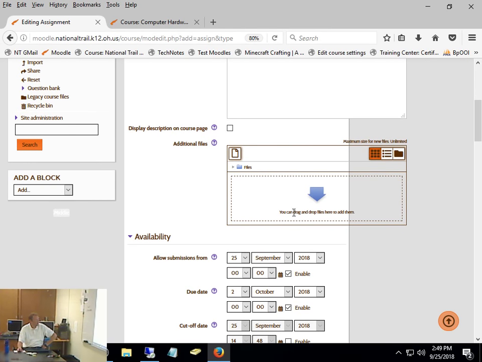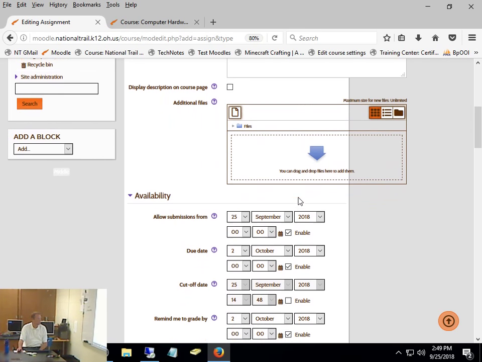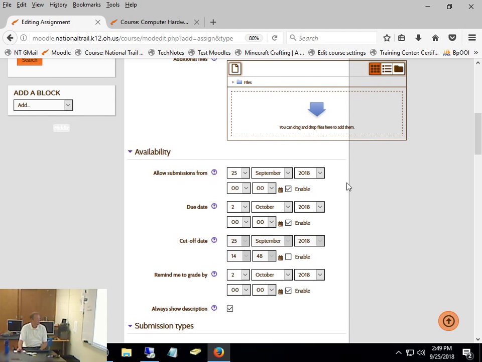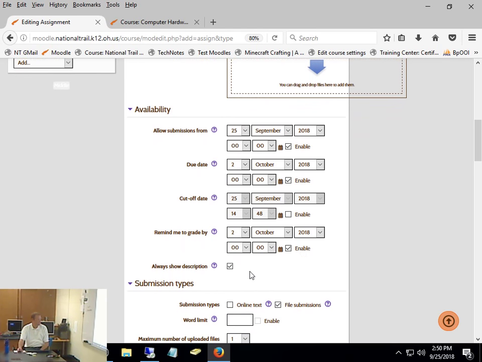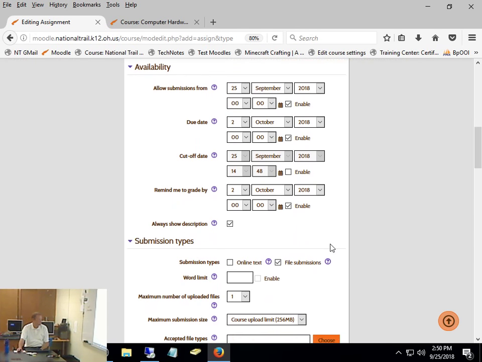Just like assignments, we can drop additional materials. If you've got a rubric that you want to drop in there, that's a great place to drop your rubric so students can read that. By default, it's going to allow submissions from today through, the default is 1 week. So it picks a time 1 week in advance, and it sets the cutoff date, which is disabled, and reminds you to grade on the day that it's due. I like this to be a week later is what I set, and that's the remind me. You get a little email that you need to grade those things.